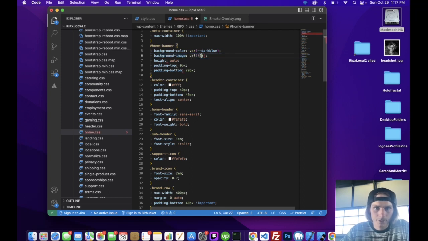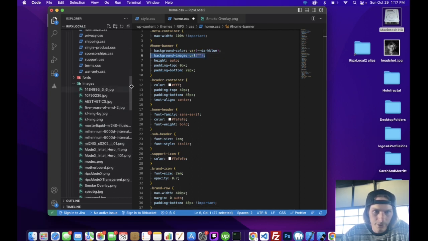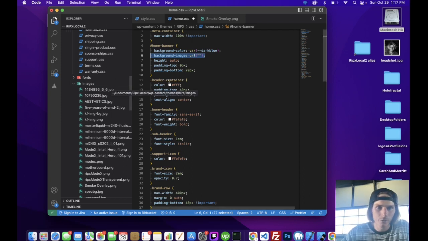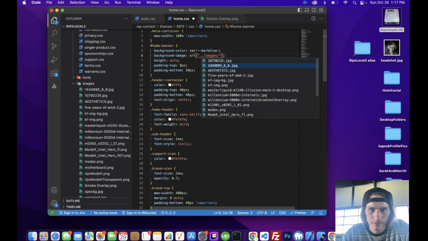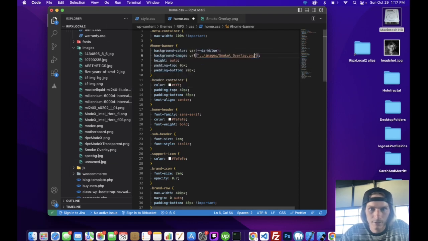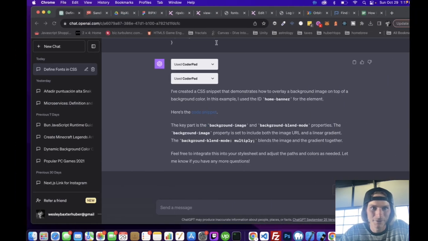So yeah, let's actually uncomment this line while ChatGPT does that, and this should be a URL. Oh my gosh, we're probably gonna have to do our entire path to our images folder. So I'm not even sure how we would do that in here. I wonder if it works relatively. Like if I just did images, and we should see the smoke in here. I don't see it. Smoke overlay. Let's see if it works.